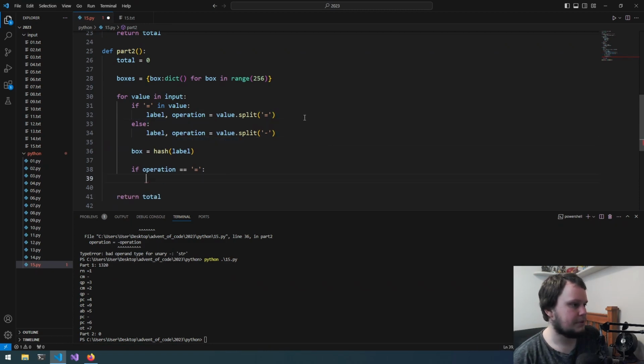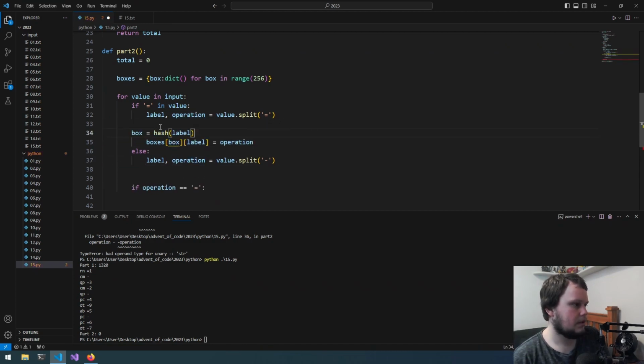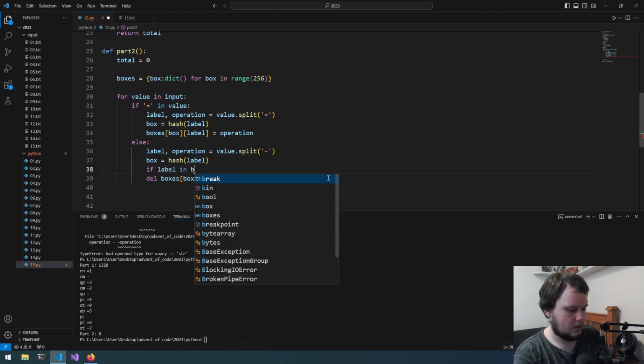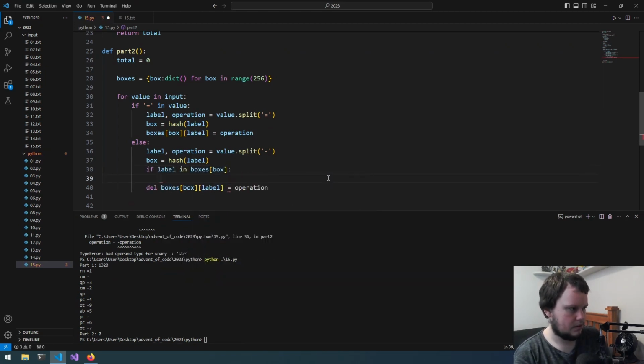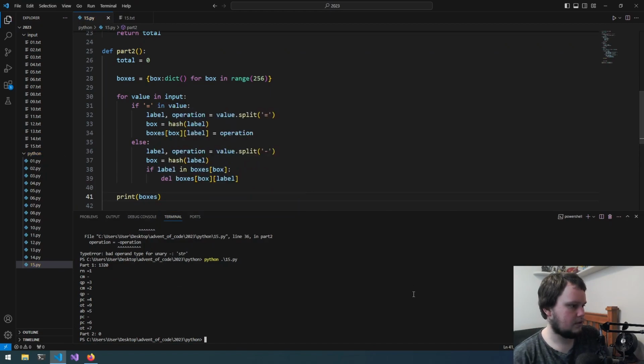And I mean, if this happens, we already know what operation it is. So this will then equal operation. Sure, we'll keep it as that. Doesn't really make sense for a variable name, but we'll just do that. I'm going to bring this back, put that there, and same thing here. And then we just delete that, I think. If label in boxes box, we delete it. So when we do that, we'll print boxes. What does that look like?